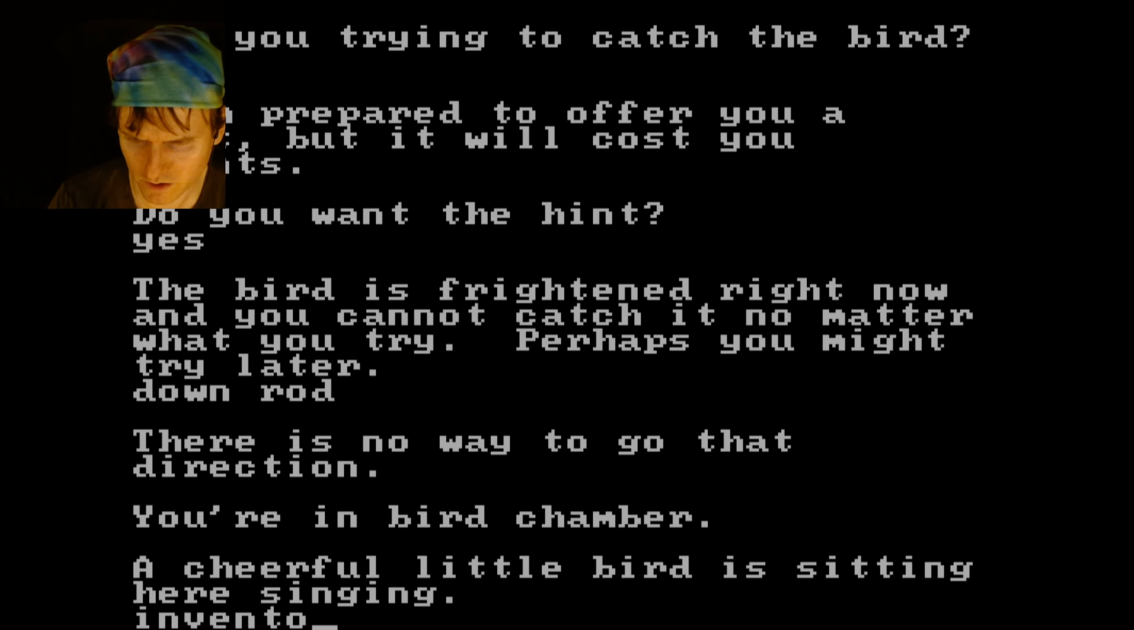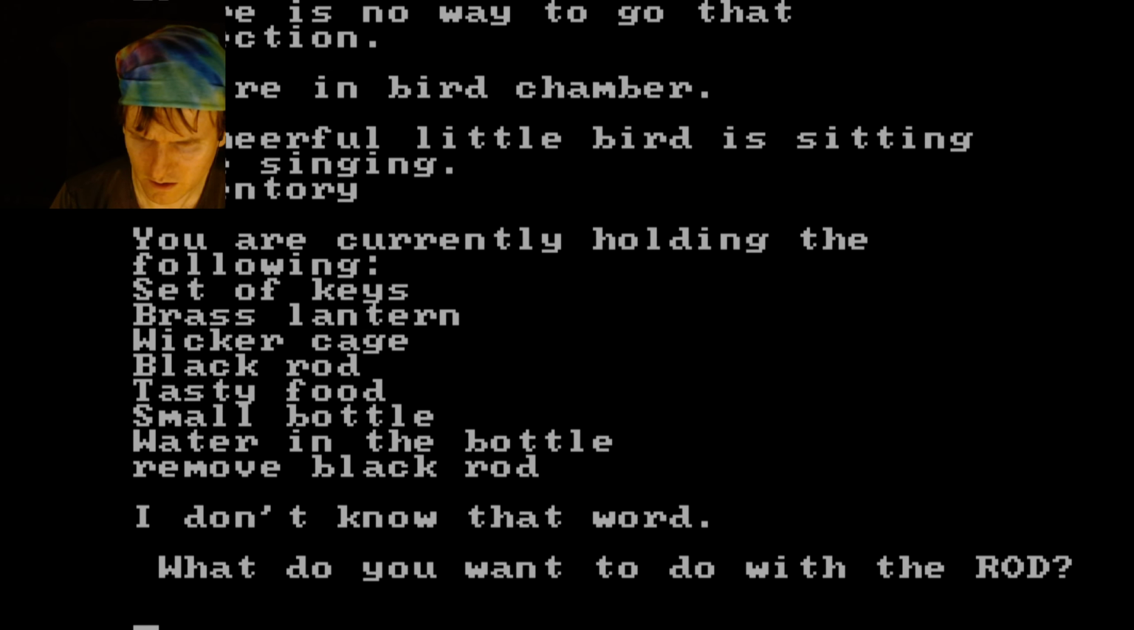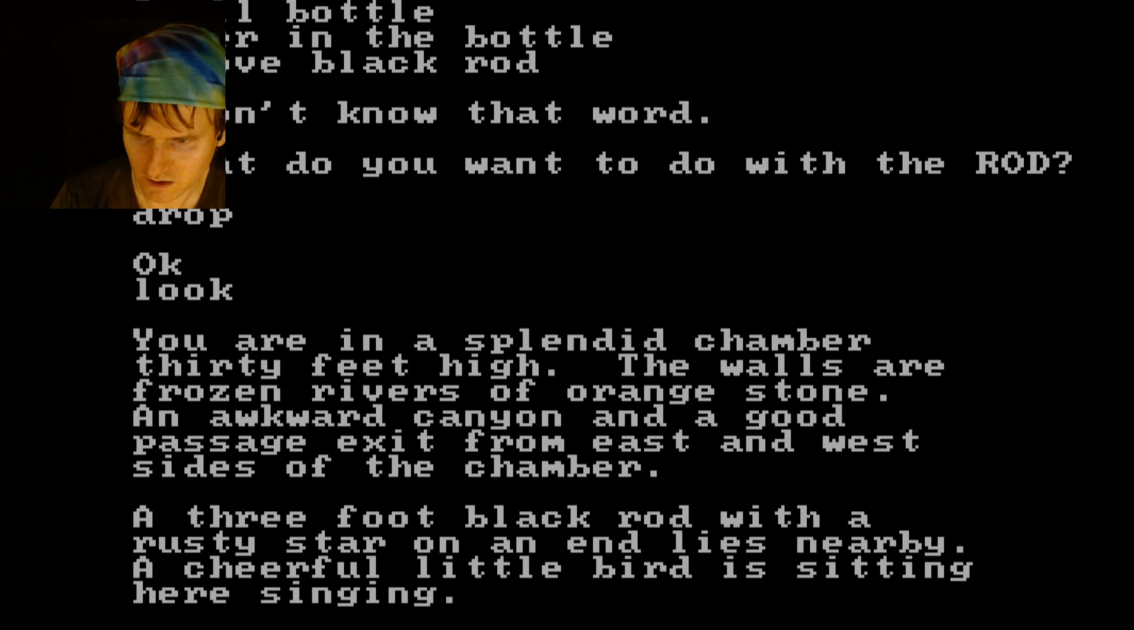Okay, so inventory. How do I remove from inventory? Wasn't there a way to do that? Remove something from my inventory? Remove black rod? What do you want to do? Oh, drop. Okay, so I've dropped the rod. Now let's look. Okay, here we go. This is different, I think, right? A 3-foot black rod with a rusty star on the end of it lies nearby. A cheerful little bird is sitting here and singing.